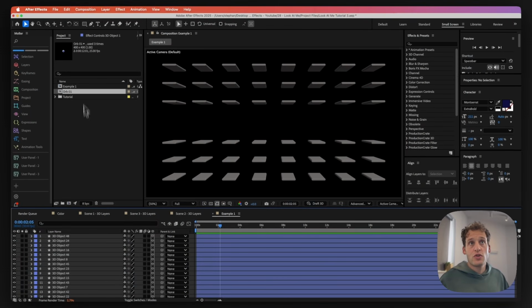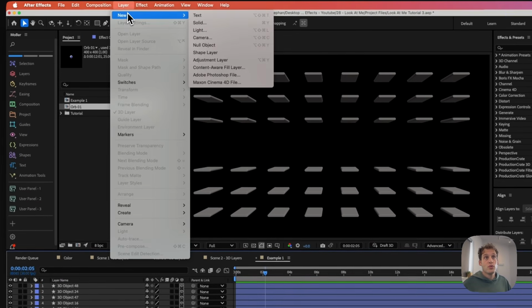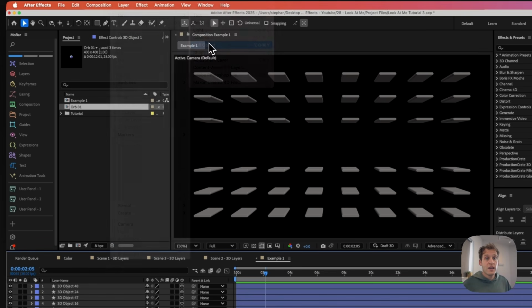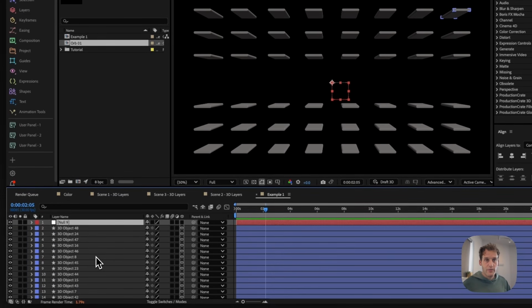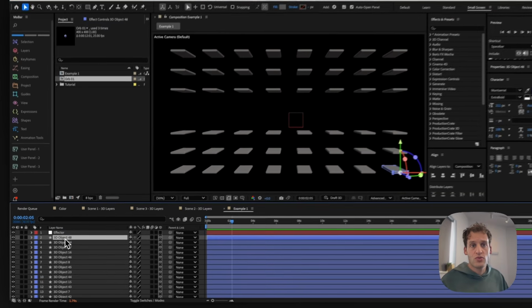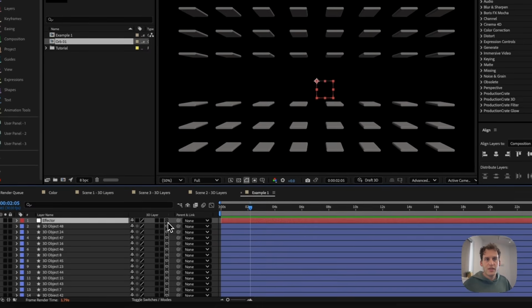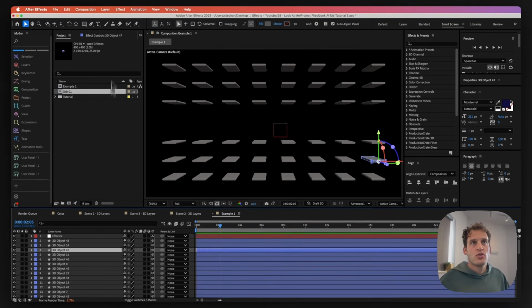Before we do that, I'm actually going to go to Layer, New, and create a null object. And I'm going to rename this to Effector. Make sure that the name of this is 100% like this, since it is necessary for this effect to work. Let's turn that to 3D. And now I can start introducing my lights.